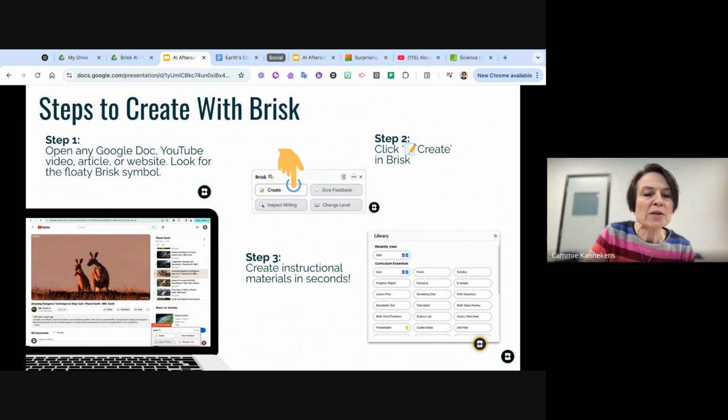You see a YouTube in the bottom left, and that little B is glowing kind of red. And then in the top one, the Google Doc, it has a blue glow, like the blue Google Docs symbol. And so those, you can kind of tell what program it's used in based on the glow of the Brisk tool.